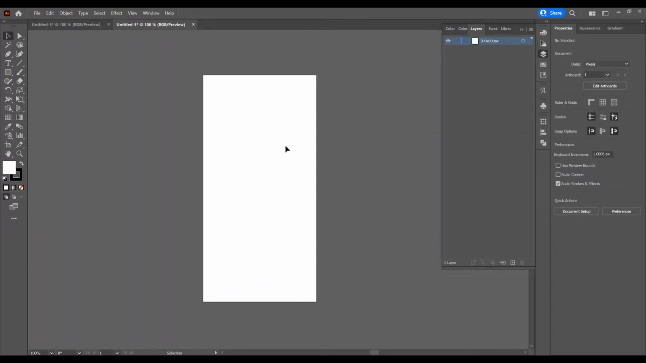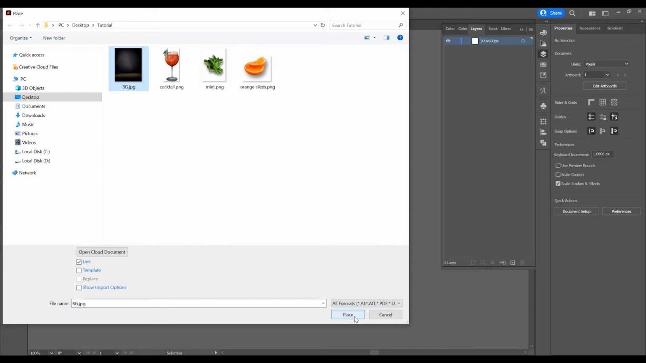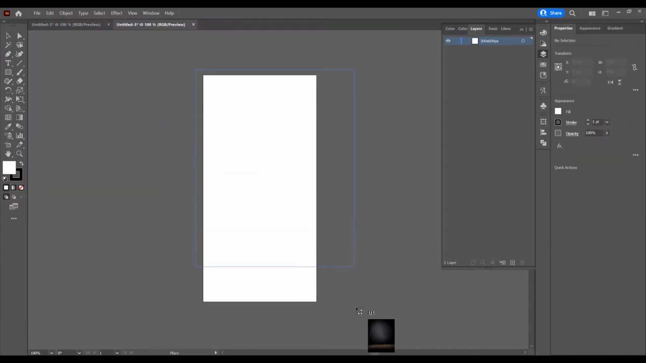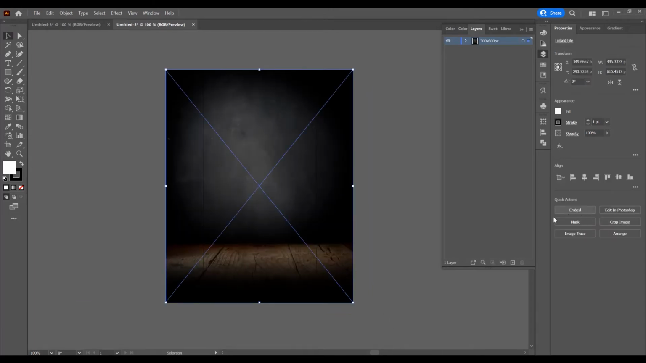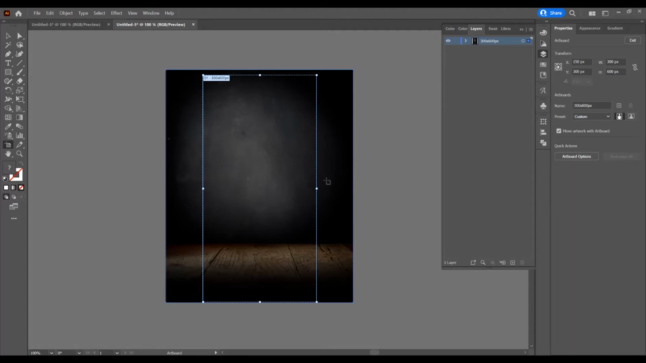Now I want to add images in the program, so go to File and Place. I want to add the background first, and if you want these images, just leave a comment and I will send them to you. Okay, just drag and drop the image in the program. Now I want to click on embed, and you can see this is our artboard, our banners, and the image is bigger than our banner.